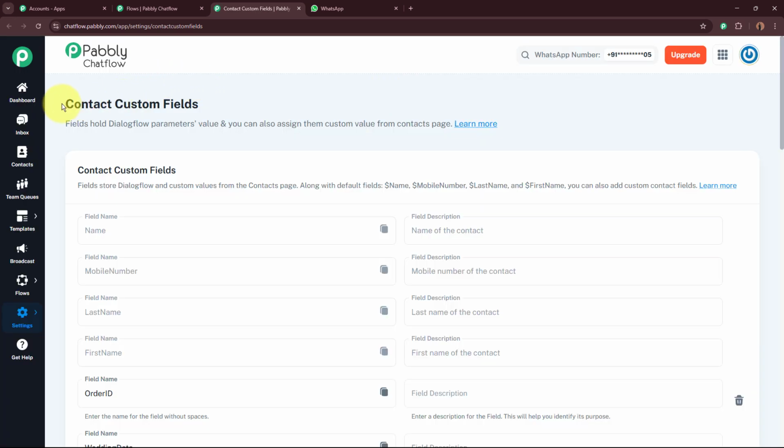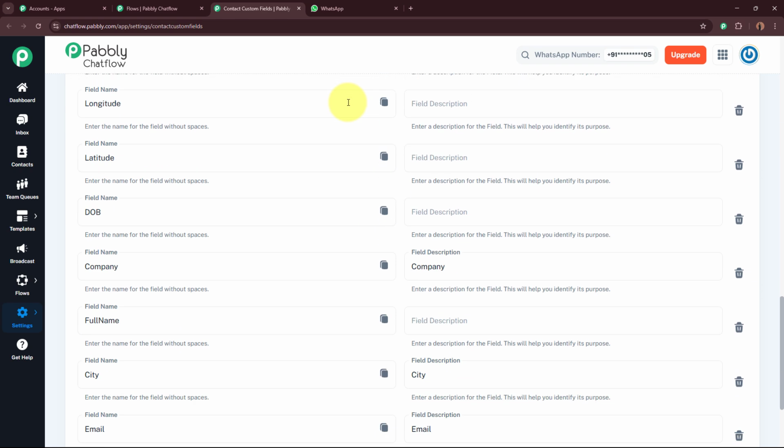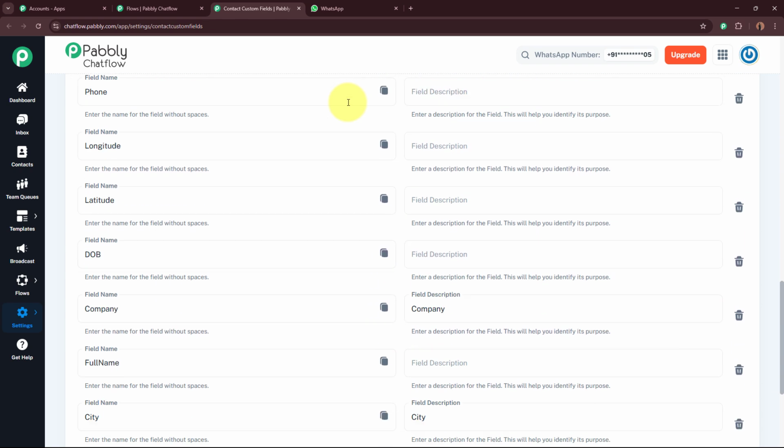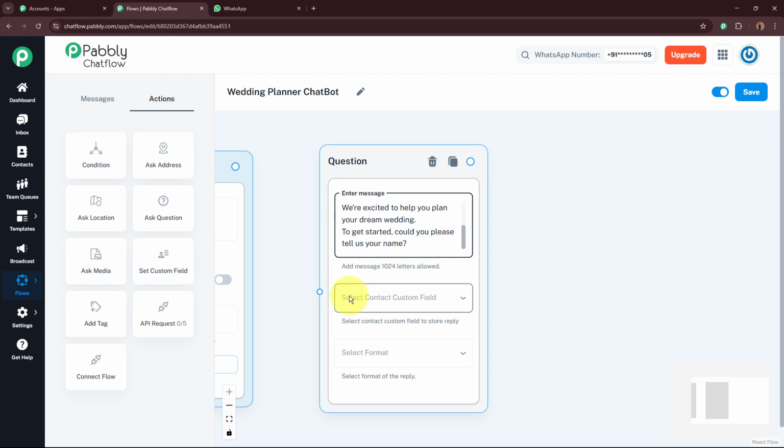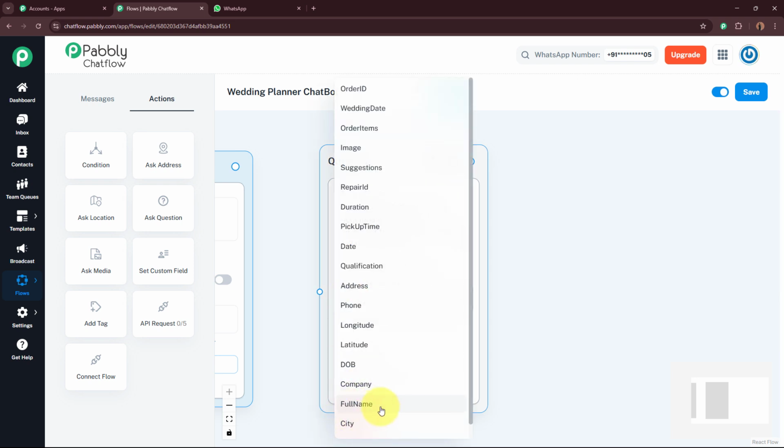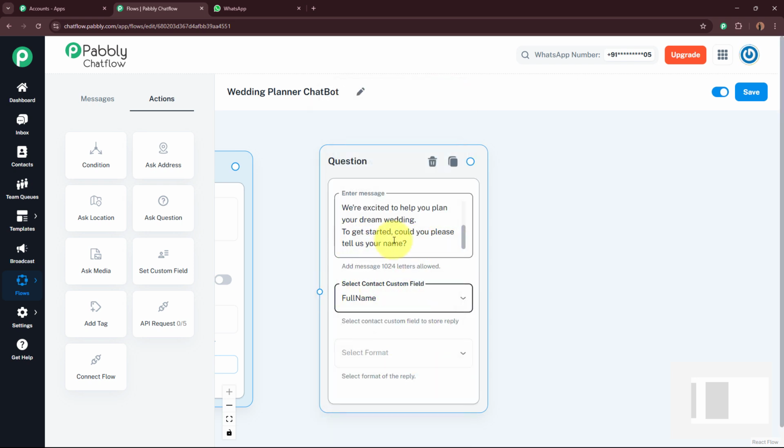So you can see this is the contact custom fields page of our Pabbly Chatflow account, and these are all the fields that I've created in my contact custom fields. You can add your own field over here, give a name to it, and you can create the record of your customers' full name, email or the wedding date in your Pabbly Chatflow account, okay? So I have created a contact custom field in the name of full name, and in this field I'm going to save the data of the name of my customer from here, okay?